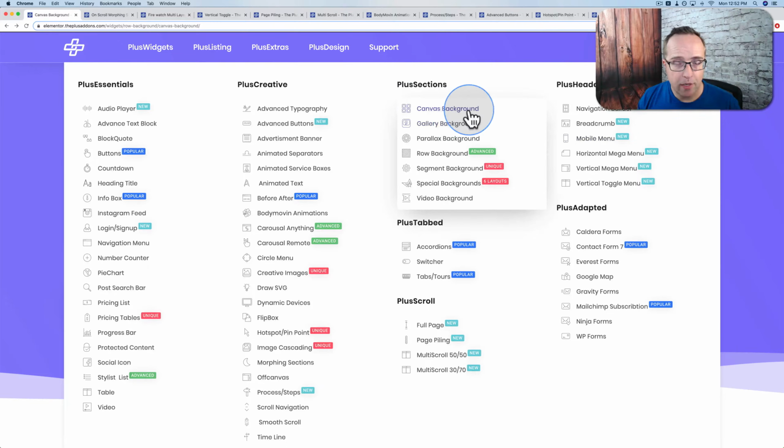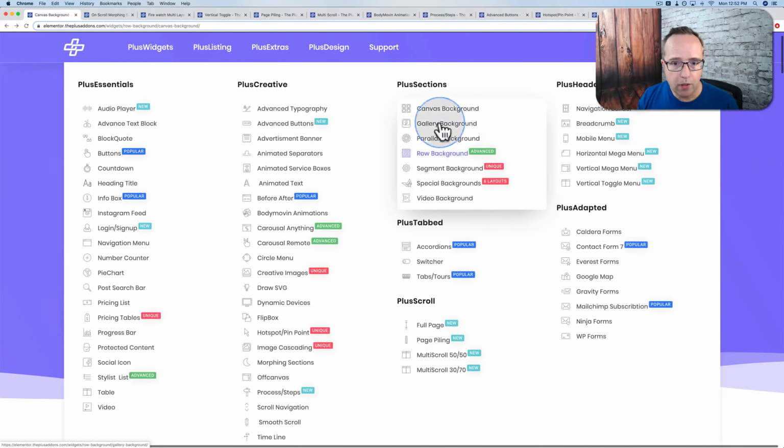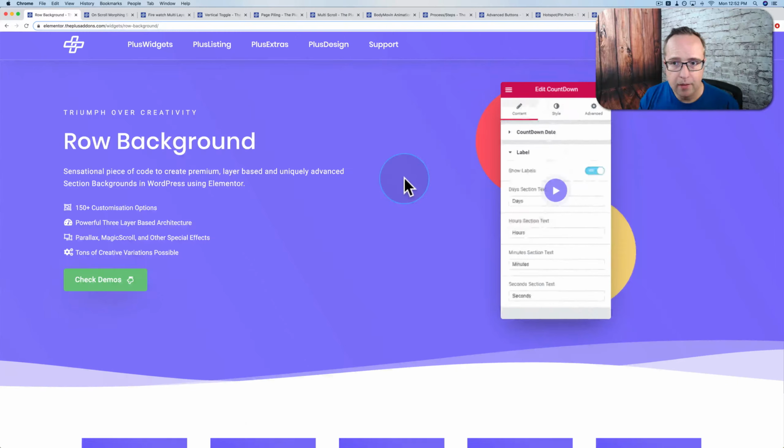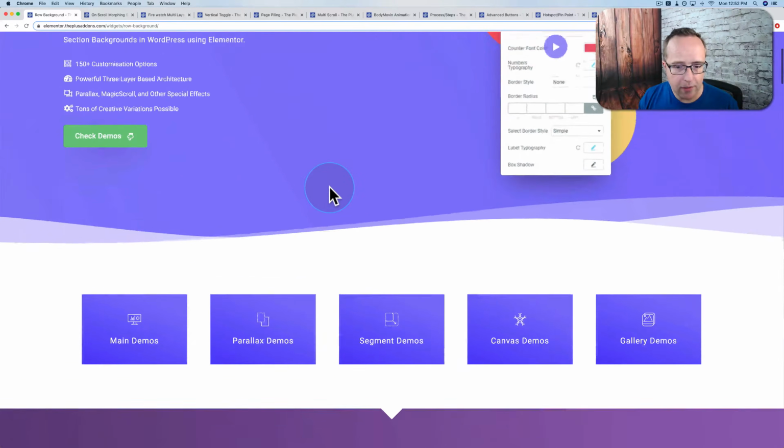So that was the canvas background. And we saw the gallery background page because we linked to it from the canvas background page. Same as the parallax background. We saw the segment background. We saw the row background at the beginning of this tutorial. Let's take a quick look at it to refresh our memories.